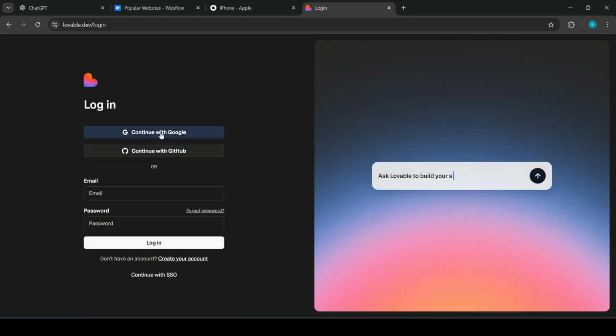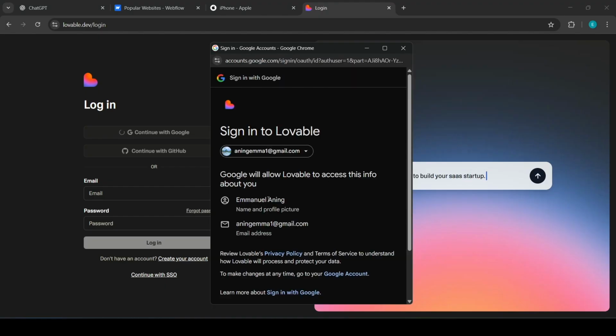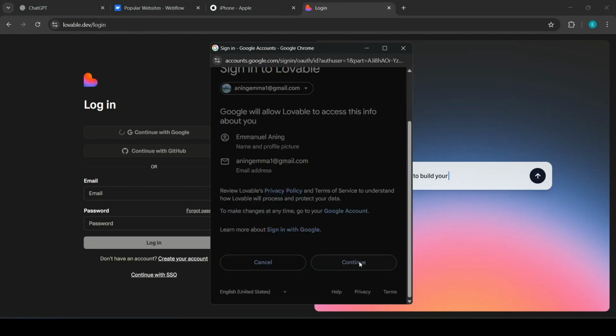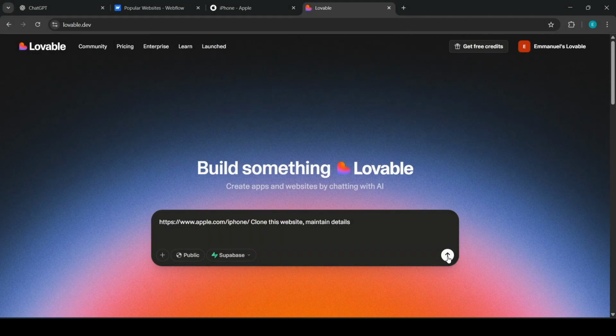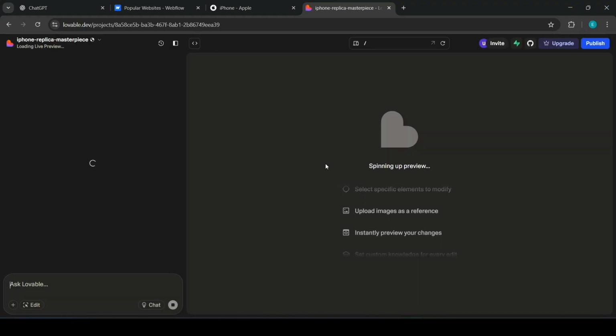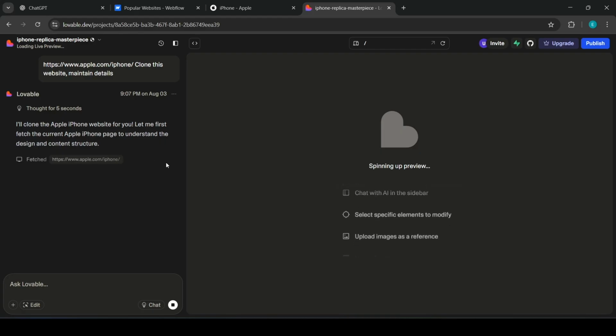So you're gonna sign in first and it's completely free. So I'm gonna go ahead and sign in and we'll meet at the other side. So here it says, I will clone the Apple iPhone website for you. Let me first fetch the current Apple page to understand the design and content structure.